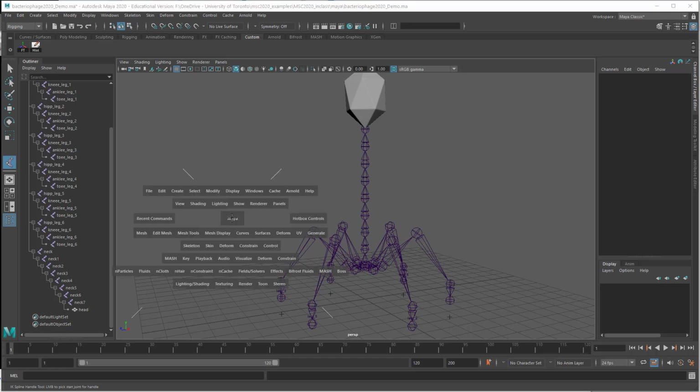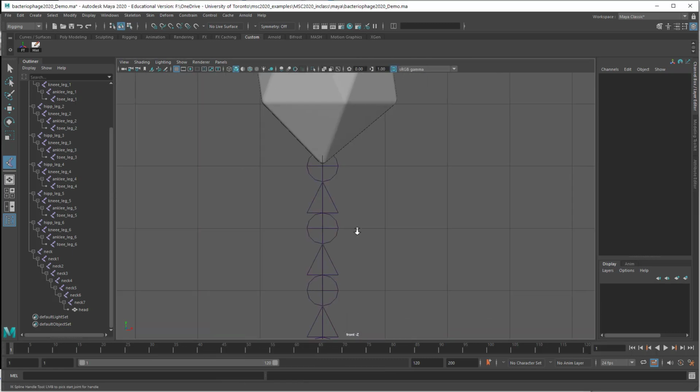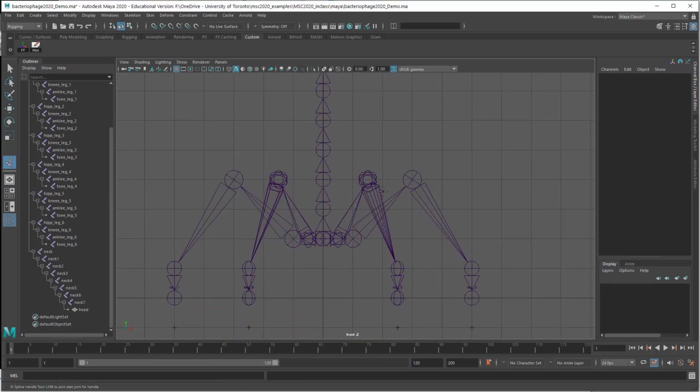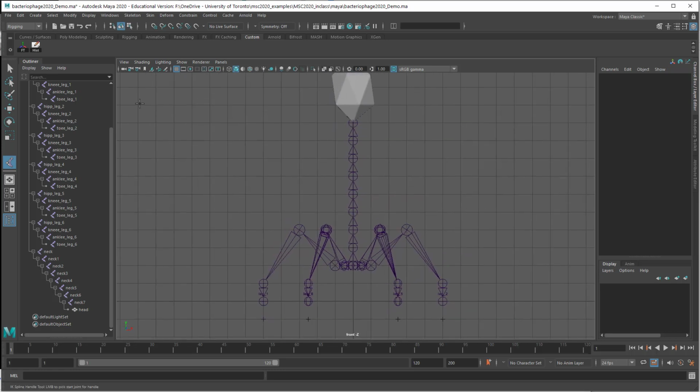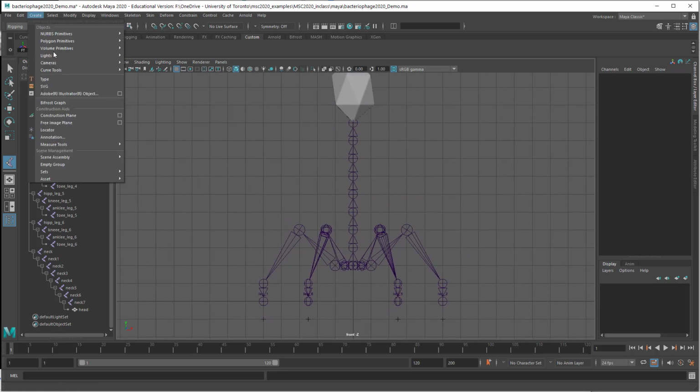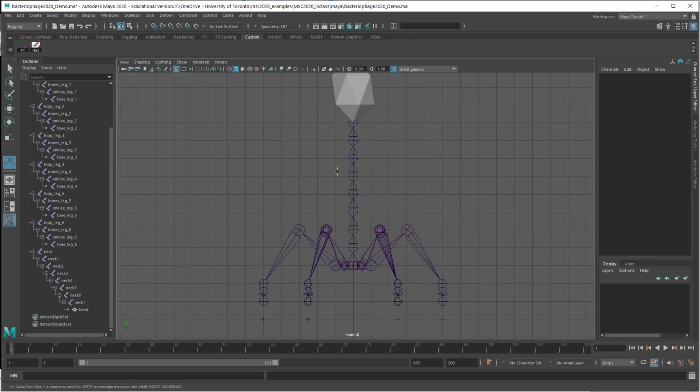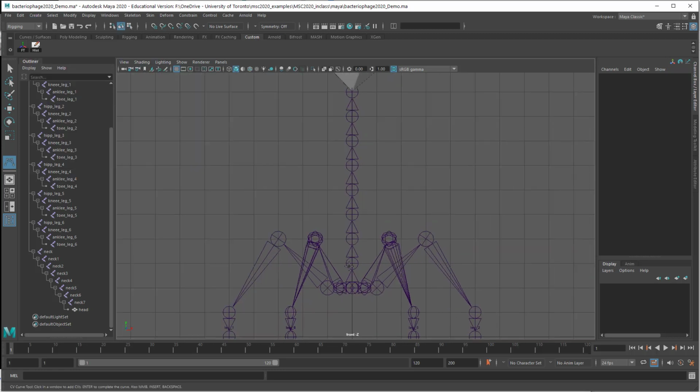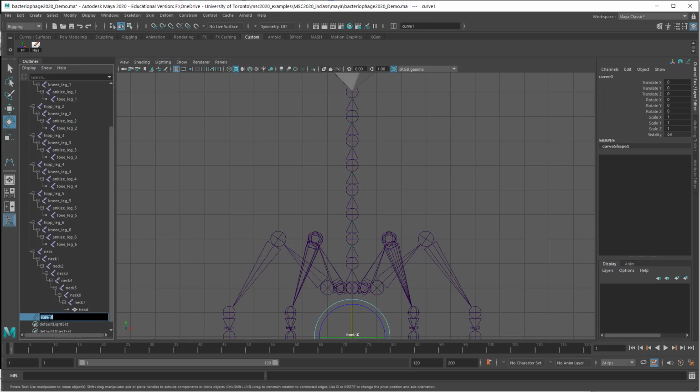So the first thing to do is to create a curve, and again we want to do this in our orthographic view. So we'll go to Create, Curve Tools, CV Curve, and again I'm going to snap to the grid points holding X. Hitting return, and I'll name this neck curve.